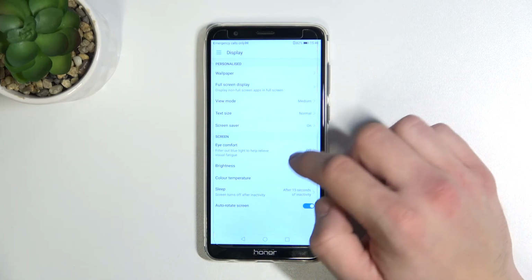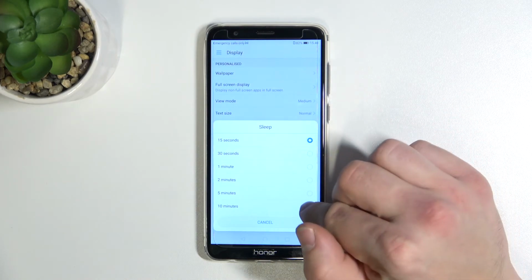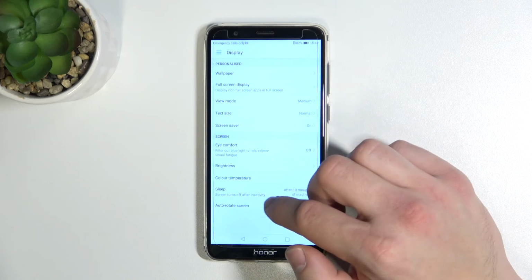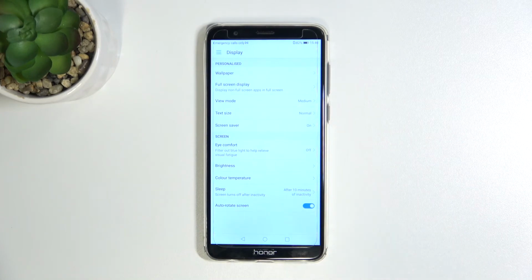sleep timeout between 15 seconds and 10 minutes, and enable or disable auto rotate screen. And that's all for our display settings.